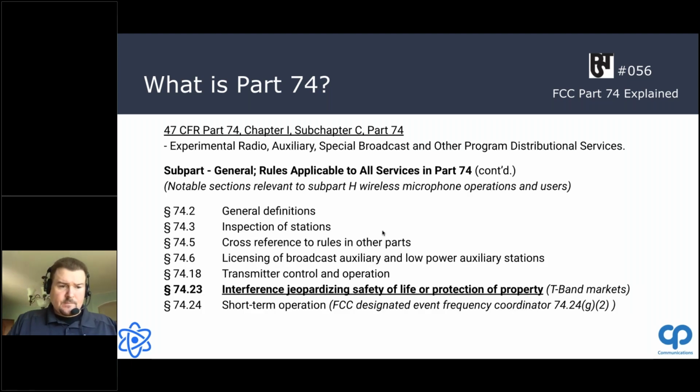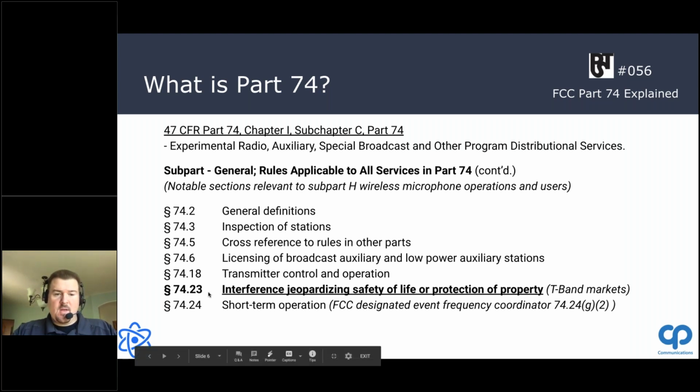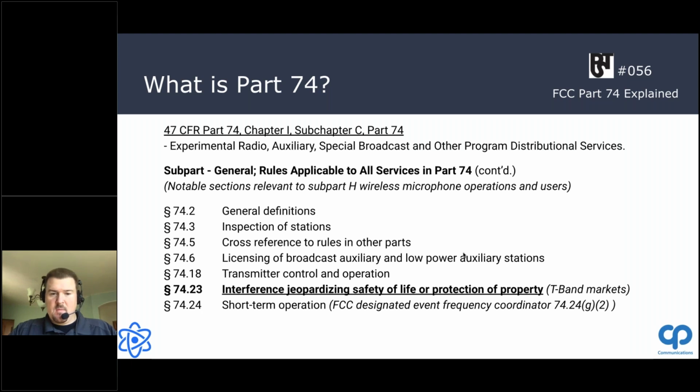And then as we start going through the general rules, a couple of things we wanted to highlight here was 74.23. So we talk about interference, and we've heard us talk about T-Band radio on other webinars. And so this is one thing we want to highlight, that there are rules covering any interference from systems that you're operating with other systems that are for life safety, protection of property. Public safety radio here, T-Band radio, is something that you want to think about in that area.